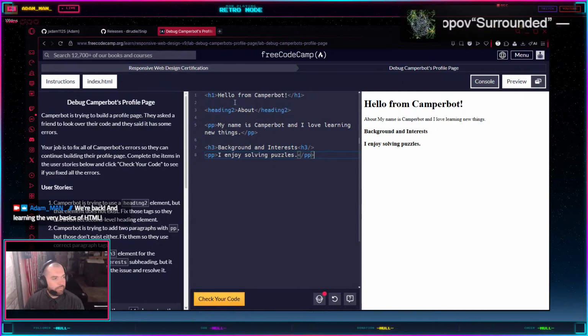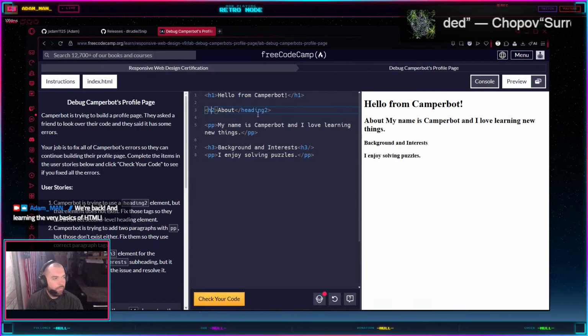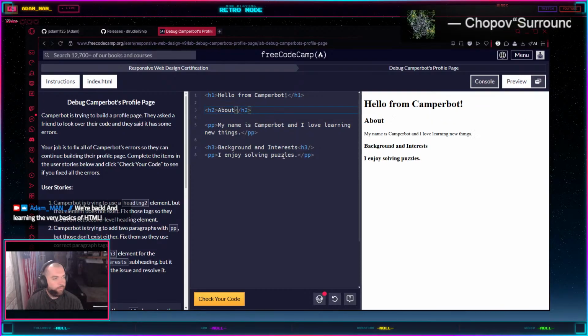Alright. Let's start with heading 2. That'll be easy to fix, right? Okay. Now we'll do the paragraph. Okay. Now, what is the syntax error of this one? Aha, look at that. The / is behind the H3. Should be before it.